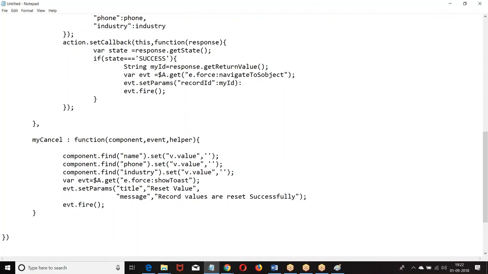So this is giving complete customization of your standard functionality. When you click on the new button, the custom page is coming. I am entering the data, clicking on the button. When you click on the button, the record will go to the server, save the record, and navigate to the particular record. When you click on cancel, it resets the data and shows the toast message. Alright? I hope you are good with this.